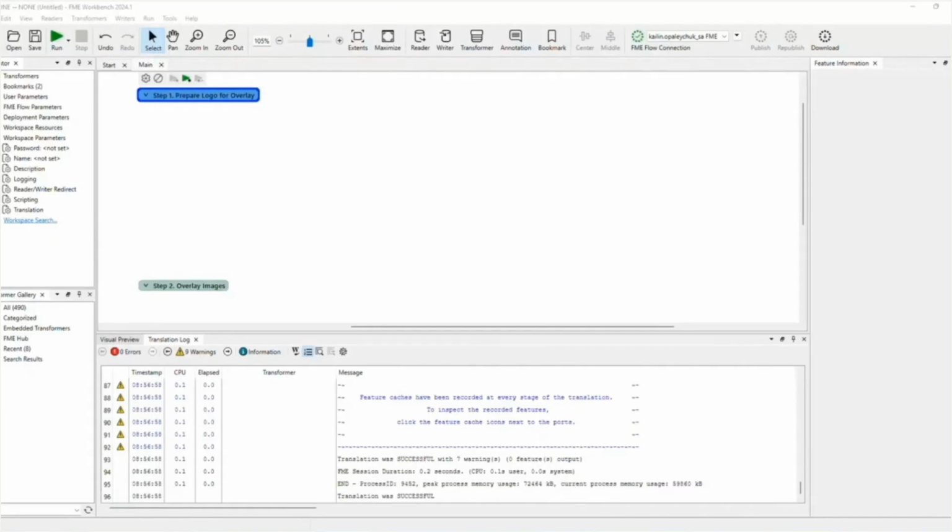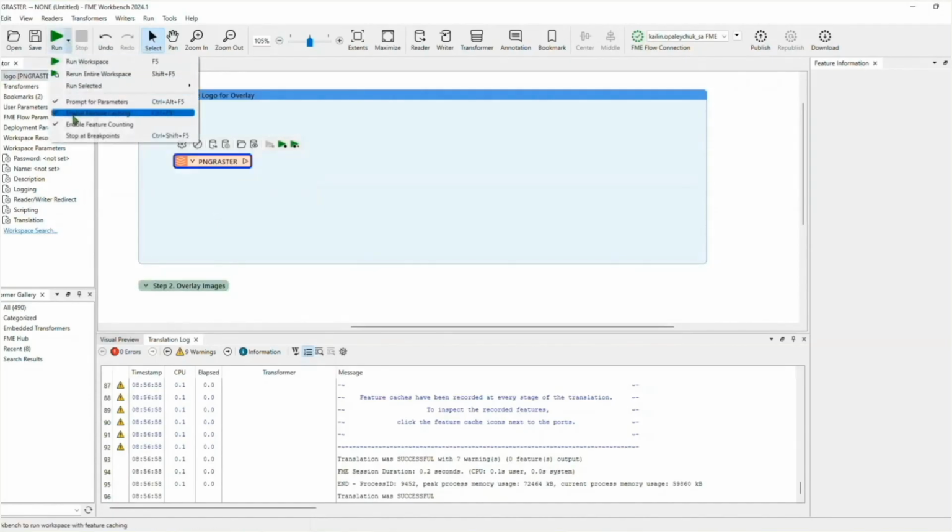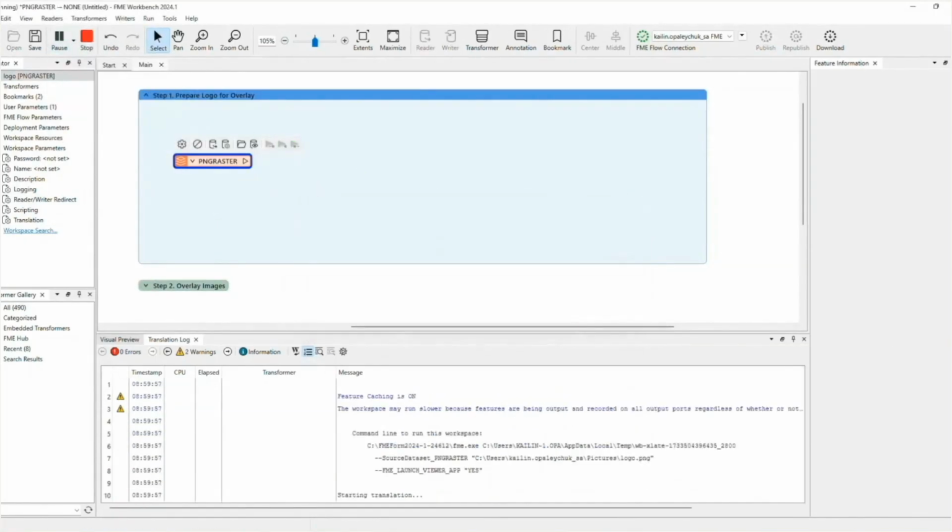Let's start building the scenario. This scenario will be conducted in 2 steps. Firstly, we'll prepare the watermark, and then we will combine the watermark with the images provided from marketing. To begin our analysis, let's go ahead and bring in our source data set. Our logo is in the PNG format. I'm going to make sure I'm in something called feature caching mode, and I'm going to do a partial run.